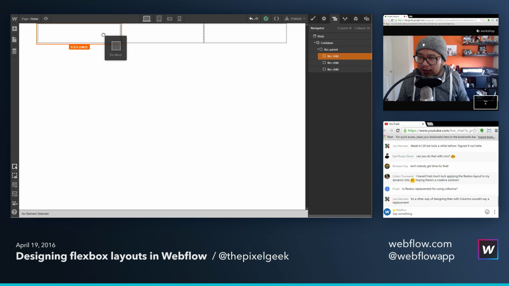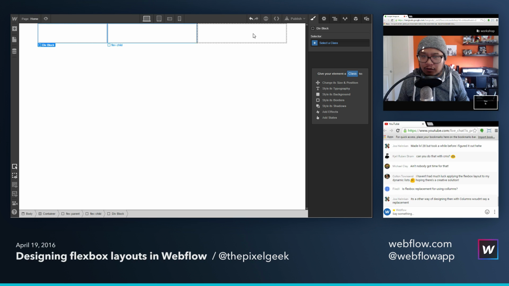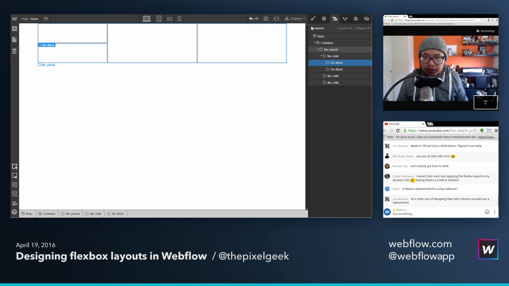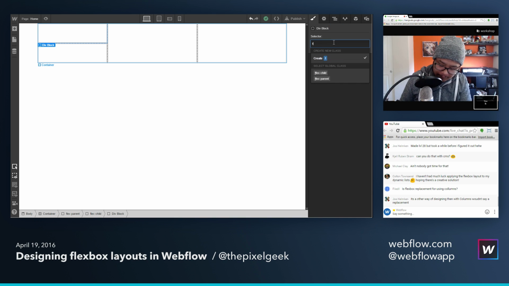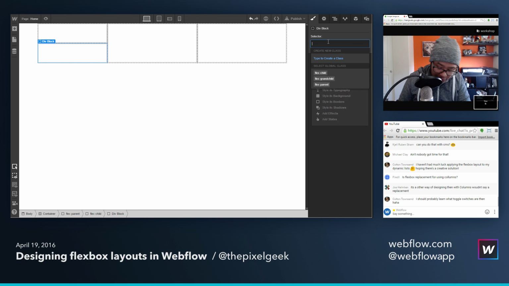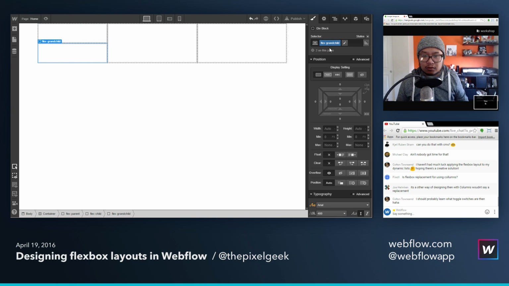I'm going to drag in 2 div blocks here. So we got one basic one inside of that first column. So we have 2 of them. Okay? And now what I want to do is this first one right here, I'm going to give it a flex grandchild. Okay. And this one, the same thing as well. Cool.